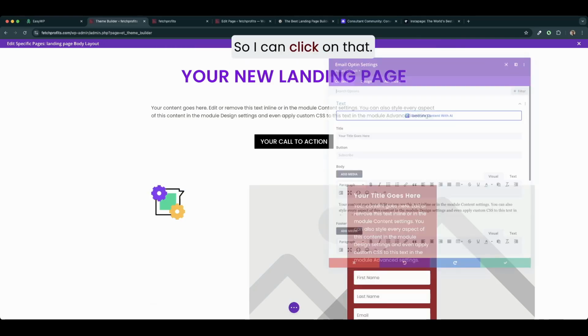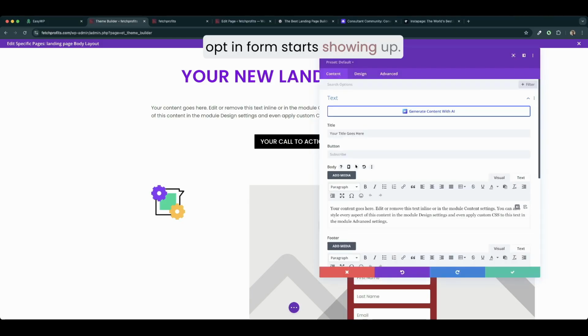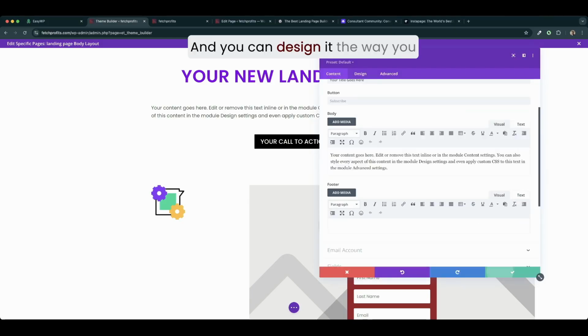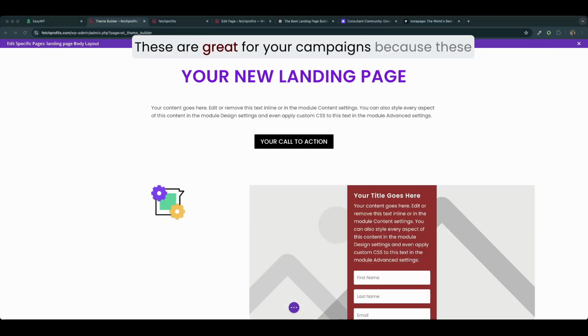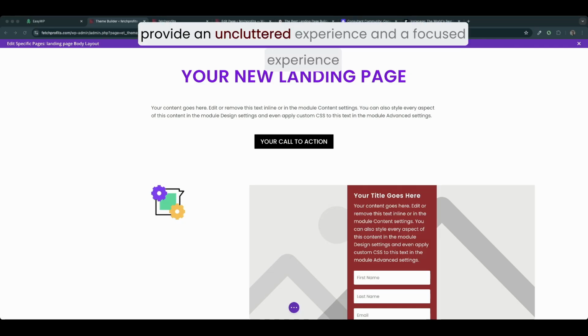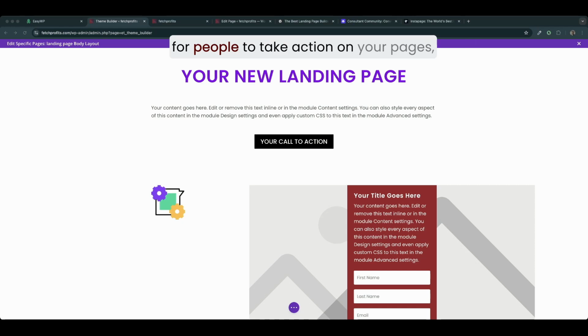So I can click on that, and this is where your email opt-in form starts showing up, and you can design it the way you want. You can place it where you want. These are great for your campaigns because these provide an uncluttered experience and a focused experience for people to take action on your pages depending on what your campaign is all about.